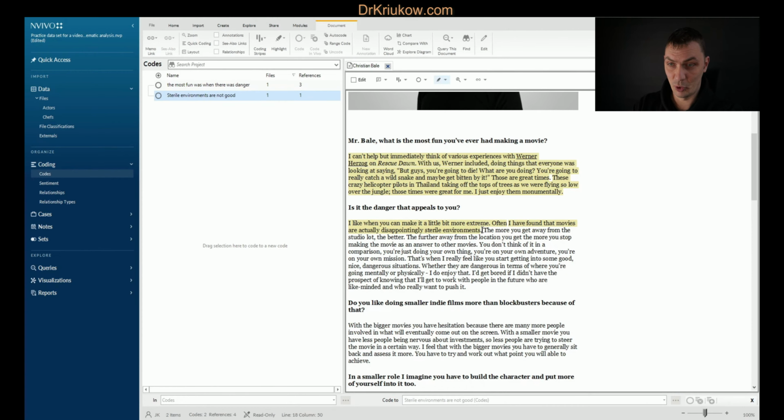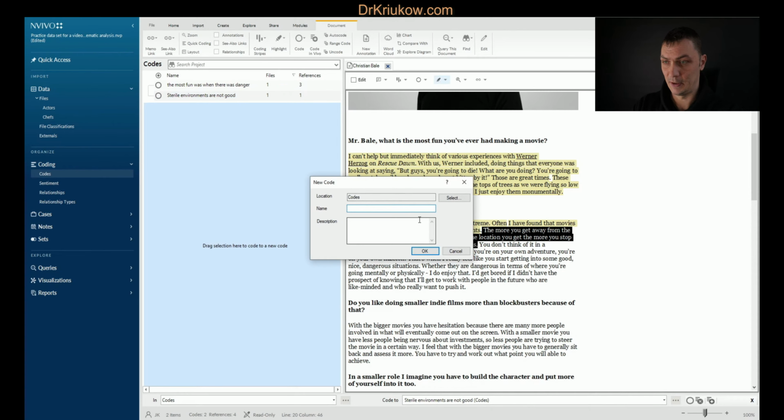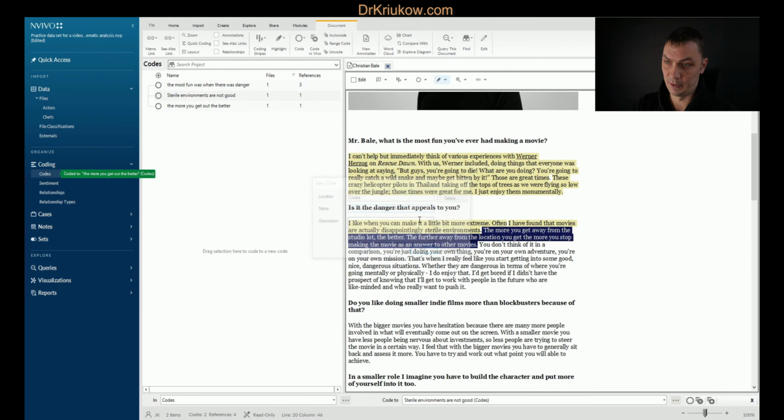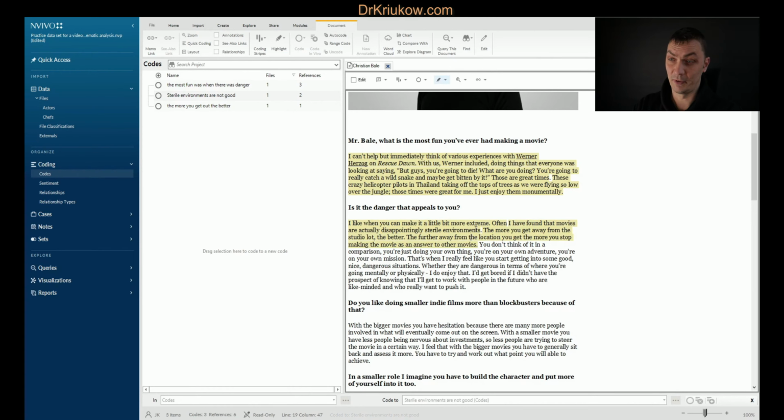So the next sentence: the more you get away from the studio, the better. The further from the location. So I'll just select this. Again, I may literally say the same thing: the more you get out, the better. I'll probably code it also as sterile environments are not good, because it's kind of a continuation of that thought. So again, this shows us, and I always say it, the more codes there are, the better.